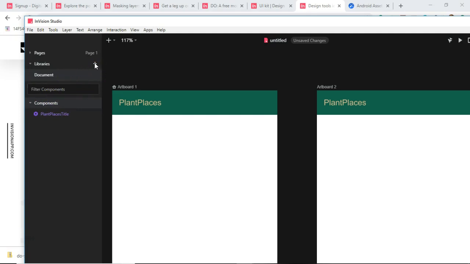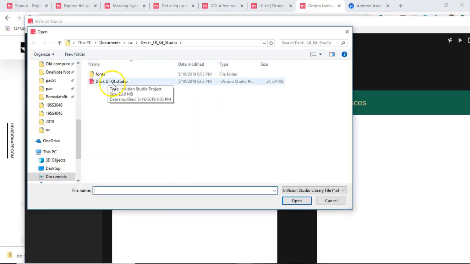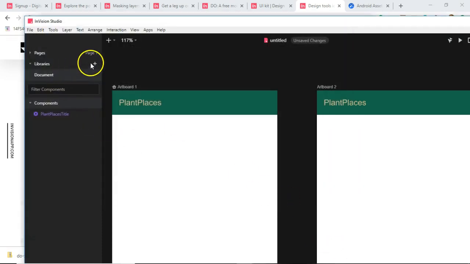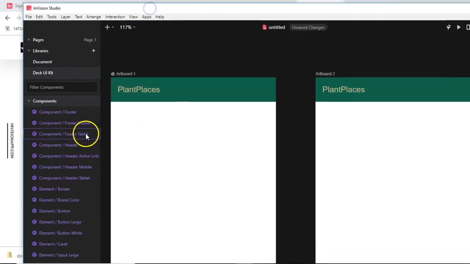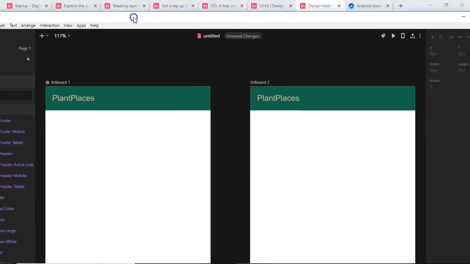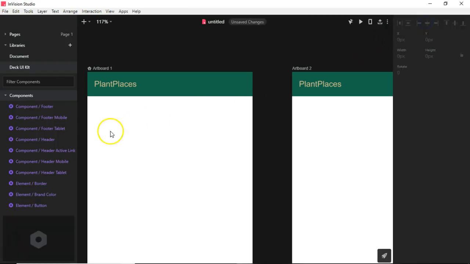Now I'm going to go back to Invision. I'm going to go to Libraries and click the plus, and here's the Deck UI Studio. And so we'll add that. Give it just a moment. And notice when I click on this, it gives me a whole bunch of other options here under Components. We'll just get this size so we can see it just right.